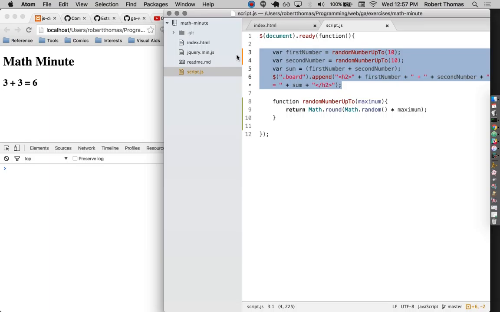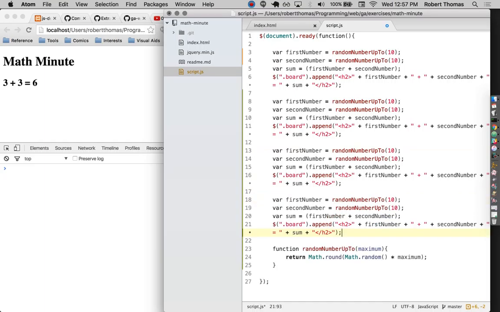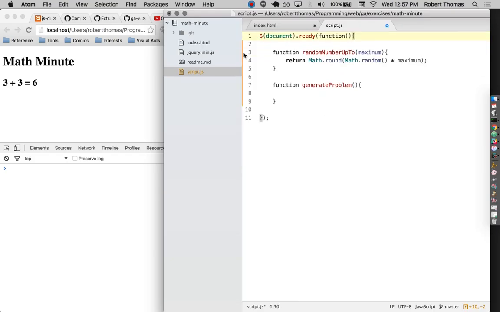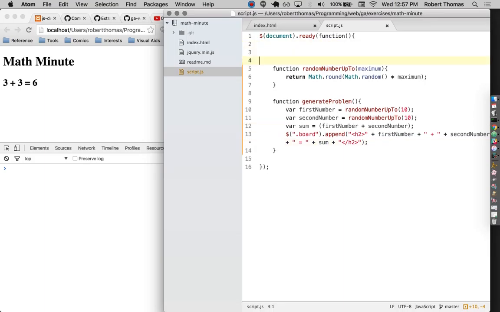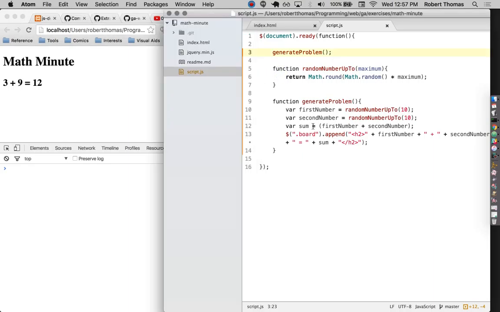That's because I'm going to be making many math problems, and I would have to do something like just copy and paste that 60 times if I wanted 60 math problems, and I don't want that. So what I'm going to do is say function, how about generate problem, something like that. And then I'll take all of these and put them right into that generate problem function. Okay, so now I should be able to just say generate problem, and that still works perfectly fine.